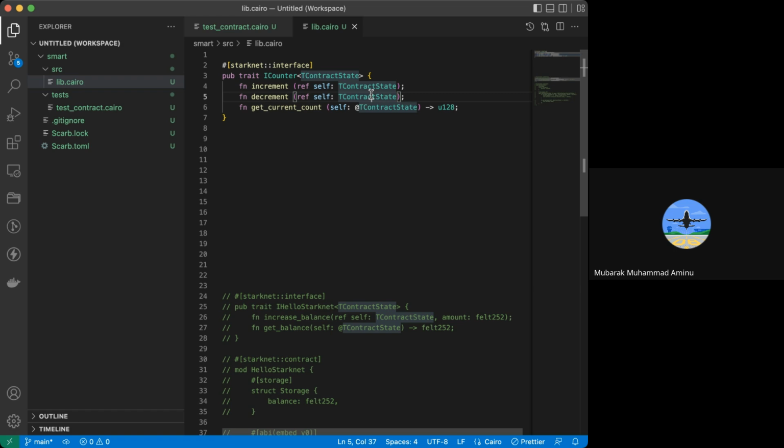And it means that it's a function that changes the state of the contract. That's why it has this ref definition. So for get current counter, it doesn't change the state of the contract. What it does is it gets a certain value from the contract. It basically reads data from the contract. So if you want to read data from a contract state, you use these definitions. But if you want to write to the contract state, you use the other definition.